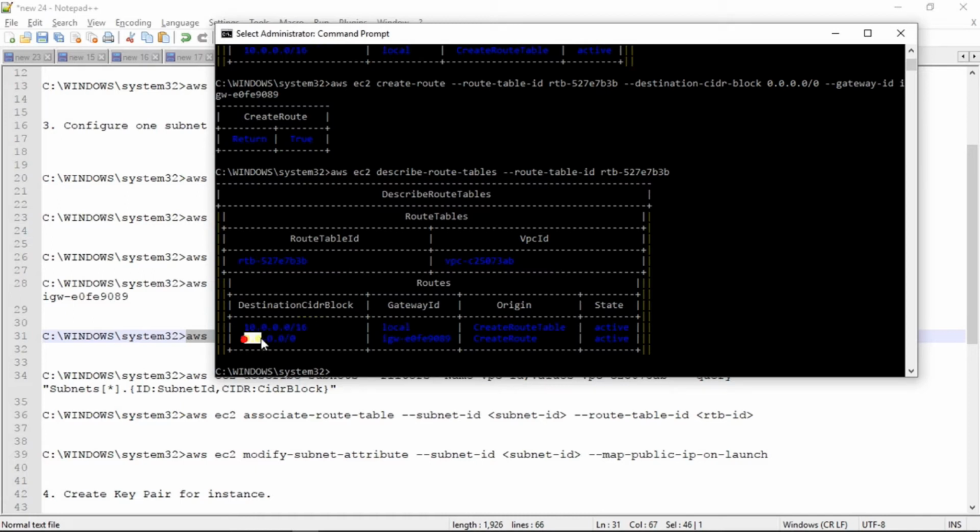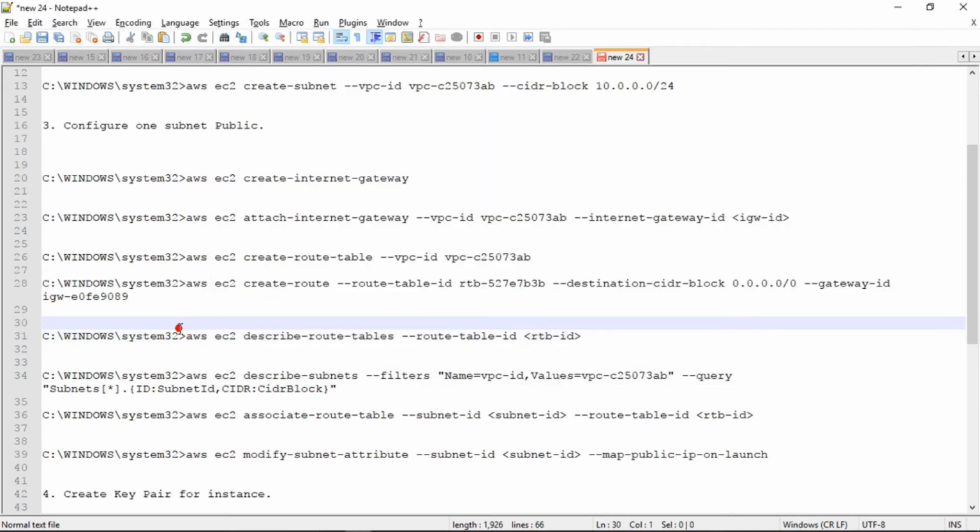This is the public connection because I have assigned 0.0.0.0/0. That means it will take any incoming IPs for our AWS instance, so it can listen on any ports, any IDs.